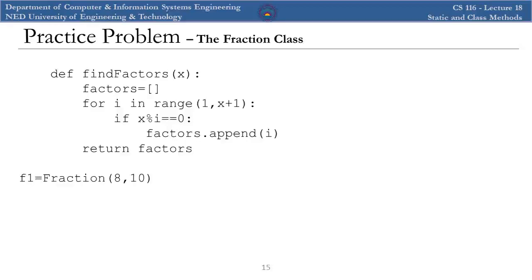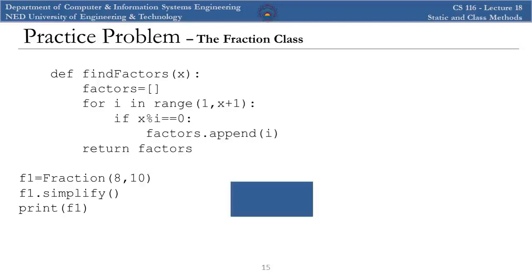So here is some test code. This is a fraction. I'm calling this method simplify, and this method simplify will simply simplify f1 and does not return anything. Then I'll print f1 to see if I get the correct answer. So here it is.